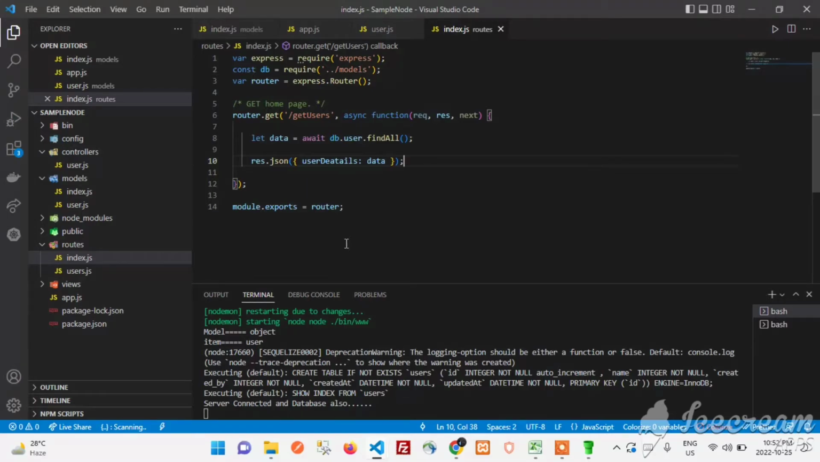How to auto restart Node.js code? We have already seen that in our last video. That link I have put in the description box. So let's test this get users API through Postman.